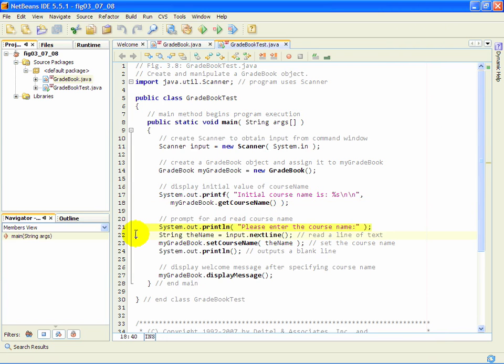Here at line 21 we prompt the user to enter the course name. At line 22 we use the scanner input object, which was created back here at line 11, to read the next line of text from the user at the command prompt. We then take the string that's returned and we use it in this call to set course name here at line 23. So the variable the name is passed into the set course name method on the specific GradeBook object called myGradeBook.